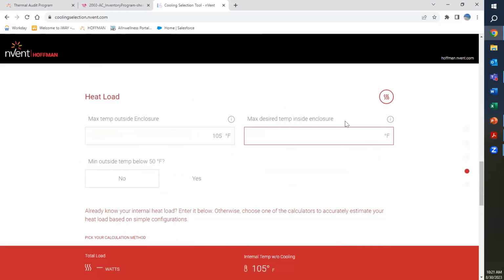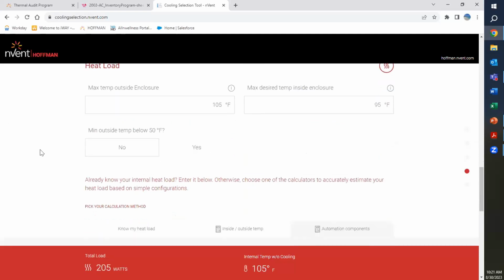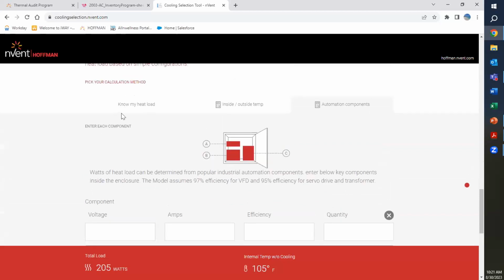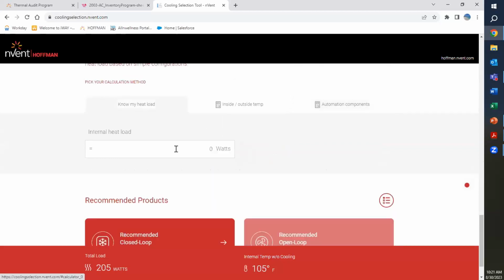And then your maximum desired temperature inside the enclosure, that's as high as you want the temperature to be inside that enclosure. Let's go 95. Okay. And then if you're already aware of your heat load, you can just go ahead and put the number of watts right there and select closed loop products, and that'll give you your AC recommendation.